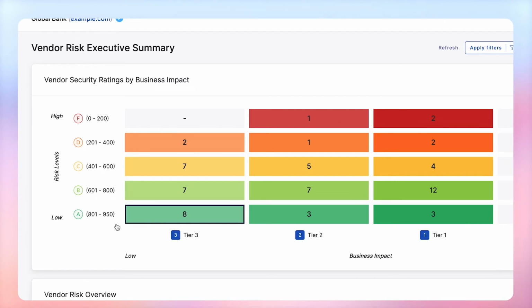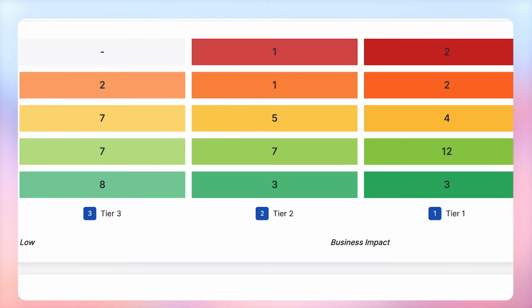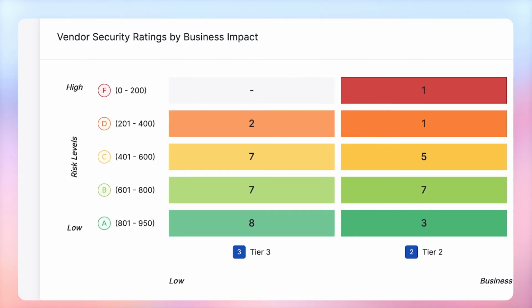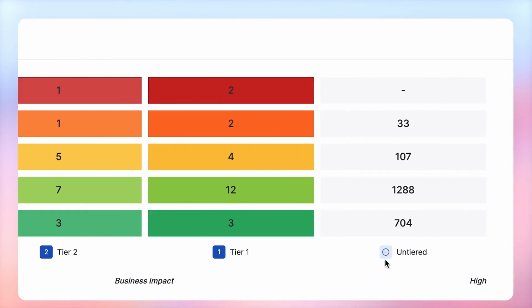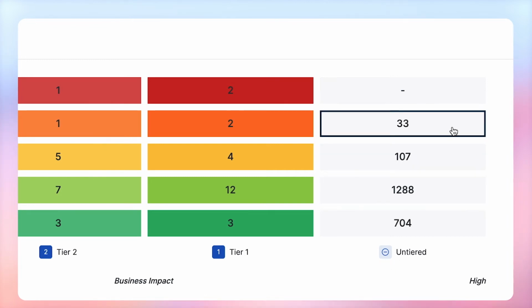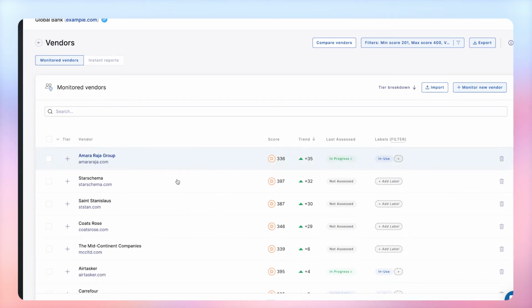The matrix shows the business impact from low to high on the bottom axis and the risk levels along the vertical axis. There is also a column at the far right showing the number of vendors that are not tiered for each risk level. If I want to see who these untiered vendors are, I can click on the cell, and from there, if I wish to tier them, I can do this using the options previously mentioned.